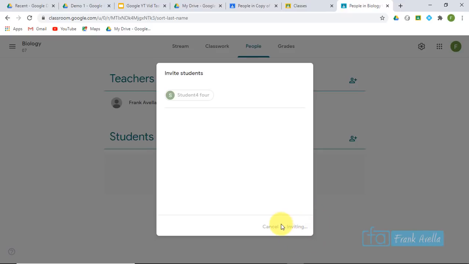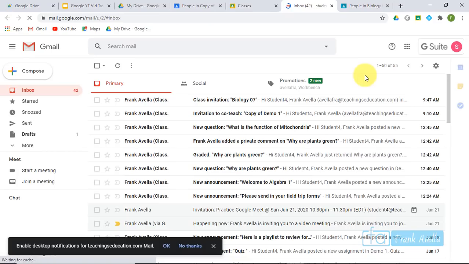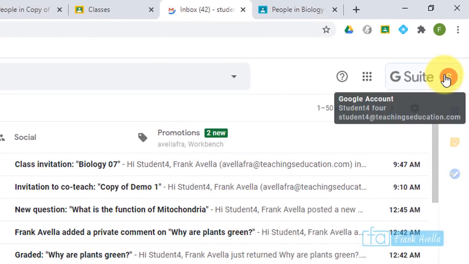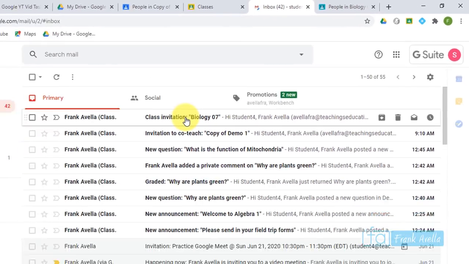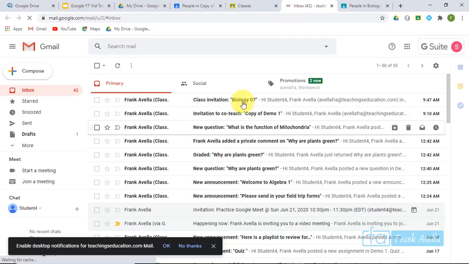We're inviting, and now student 4 has been invited. What this student gets is now an email. So I'm going to show you what that email looks like for student 4. Here we are in student 4's email account. It says student 4, and they were just invited to the class we created, Biology 07. So here's what the email looks like. I'm just going to click on this email so you can see it from the student's end.